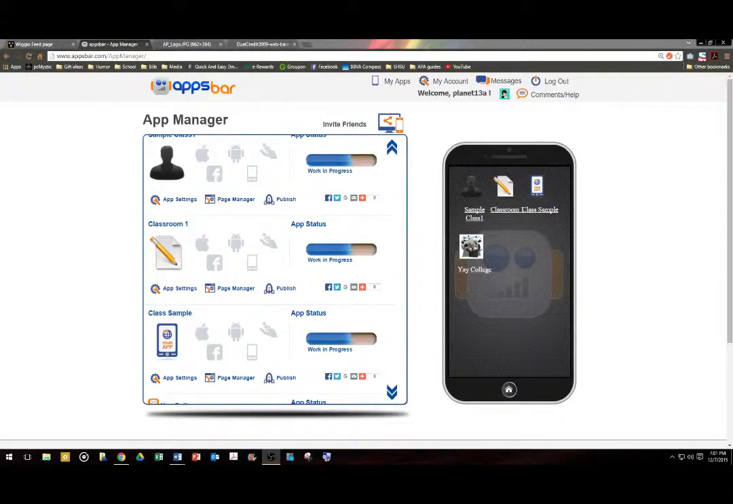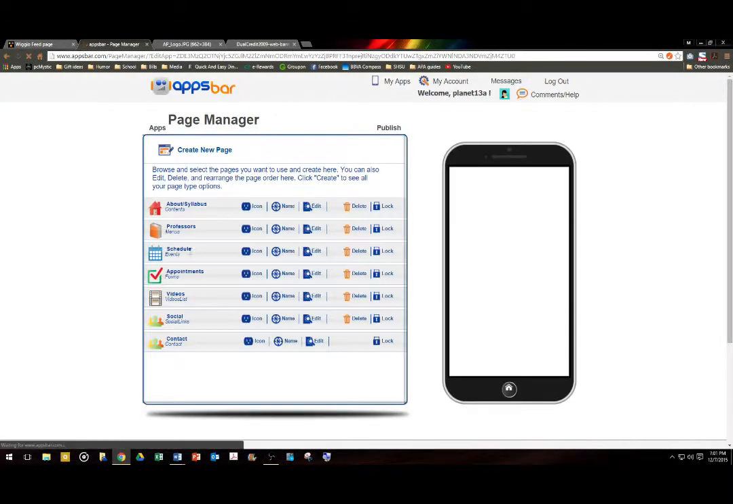So we're going to learn how to add another page onto our app. So here we have our menu when we log into AppsBar. You can see here is one of our apps that we're working on. So we're going to go ahead and click on it. And what we can see is here are the pages that we've created so far.